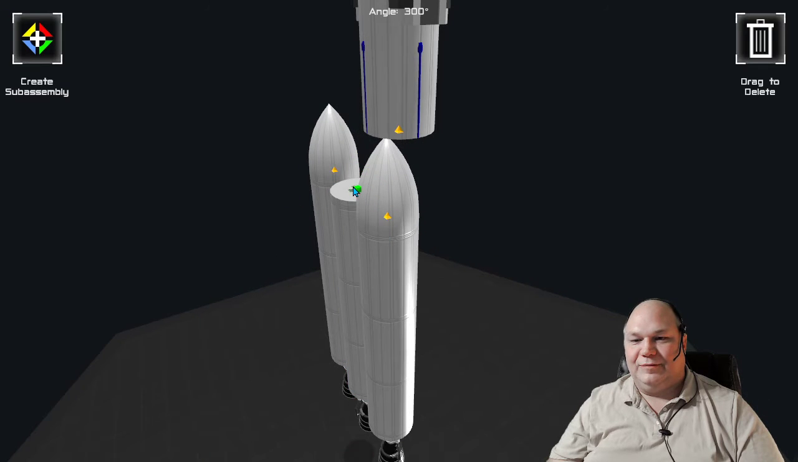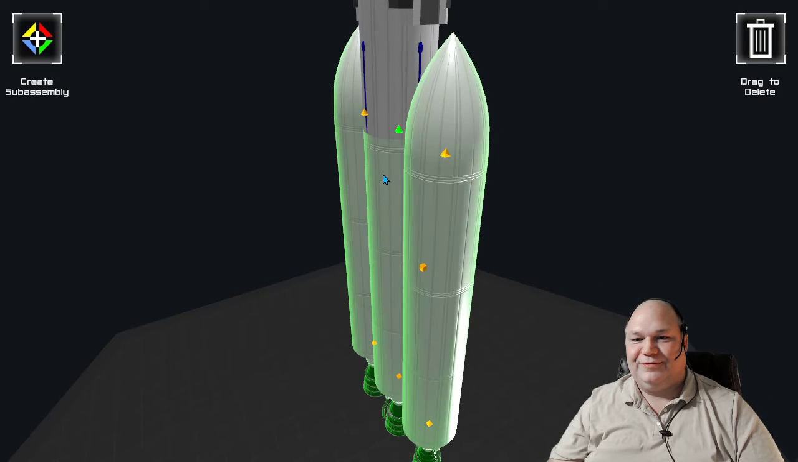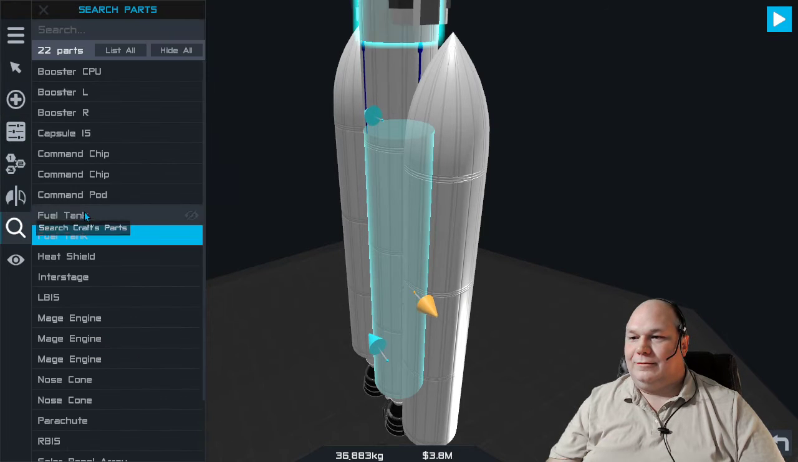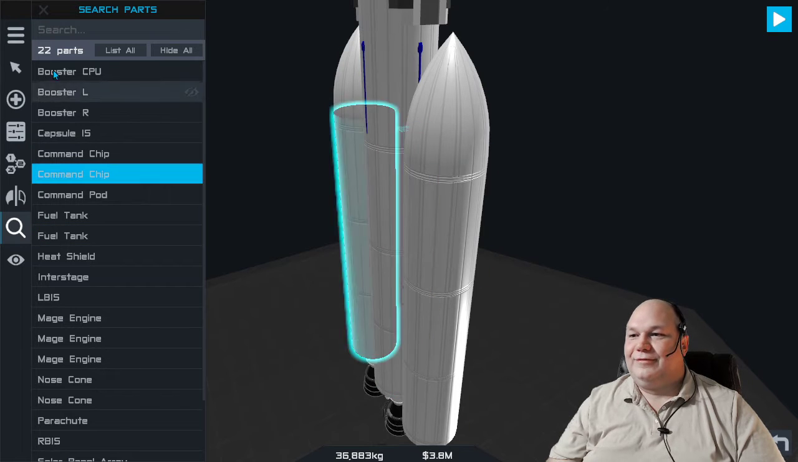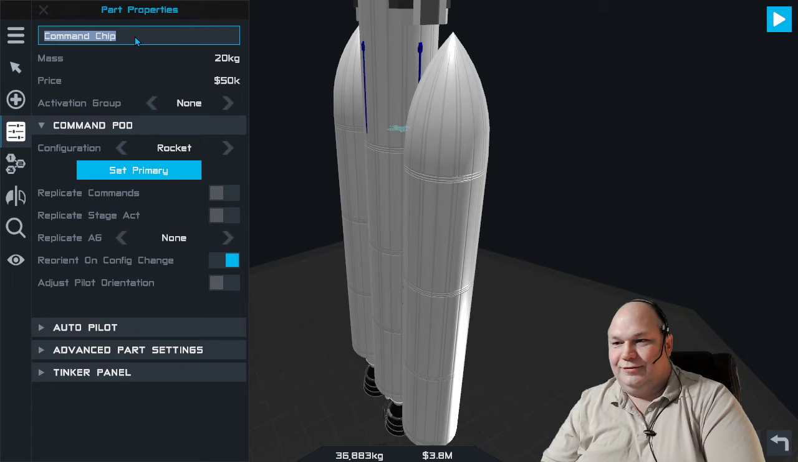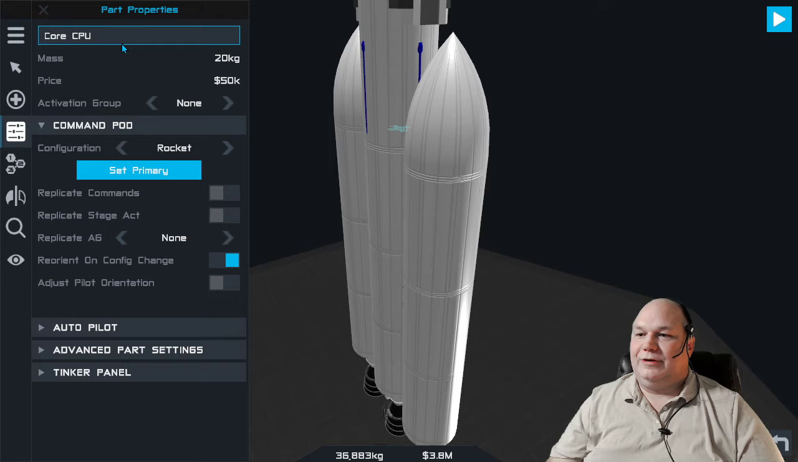So we'll add the command chip to the center core there. Alright. Where is he? This one. Another reason to rename him. So this is the core CPU, right? Alright.